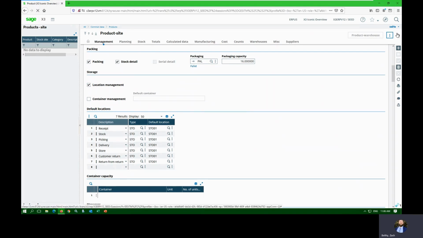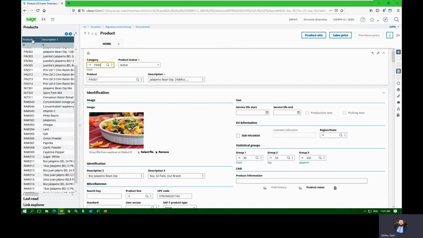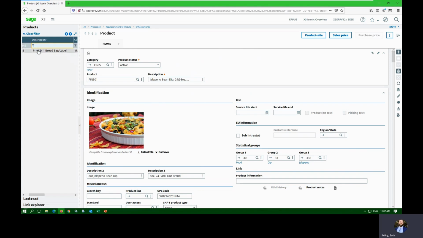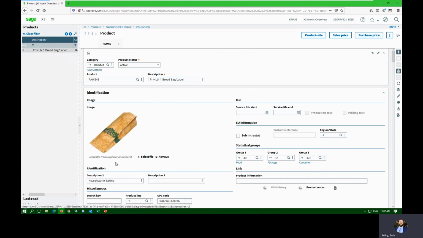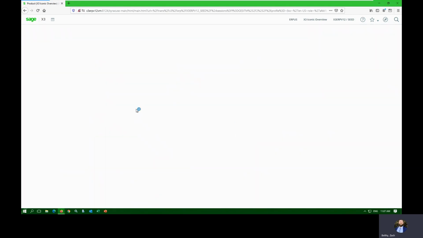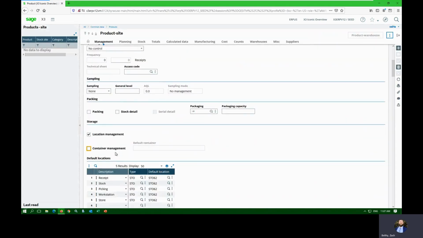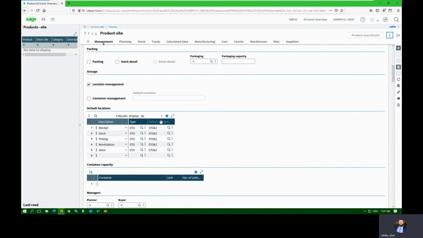Now, to close this out quickly, I want to take a look at the product that we're going to be using from a receiving standpoint. So this bean dip item is the one that we'll be picking and shipping out. We're going to be using RAW345 to actually receive in. So we can just see it's a bread label that we're going to be receiving in. We take a look at the product site. You've got the same thing here, our default locations, but we've got a different location associated with this particular item in this particular process. Okay.